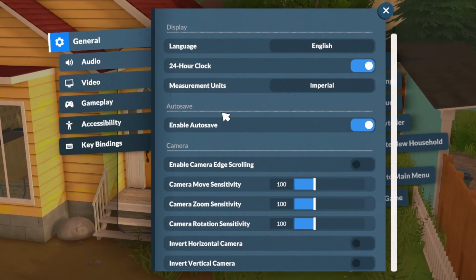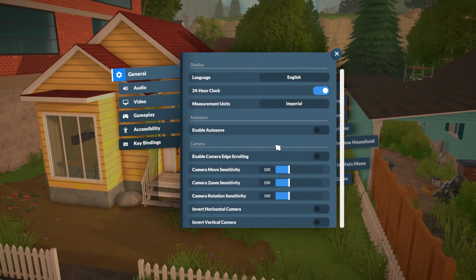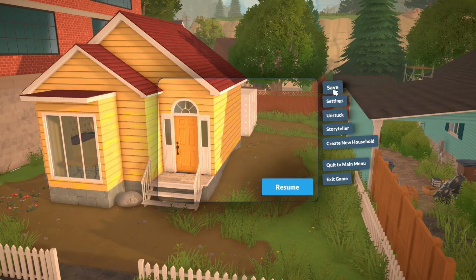The third fix is to turn autosave off in your settings. If you experience a bug and the game autosaves before you get a chance to exit out of the game, it will overwrite your clean file. So do your manual saves by hitting escape and save, or hitting your F5 button on your keyboard.